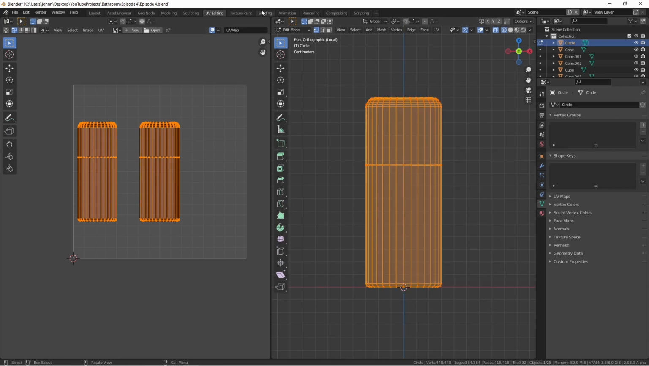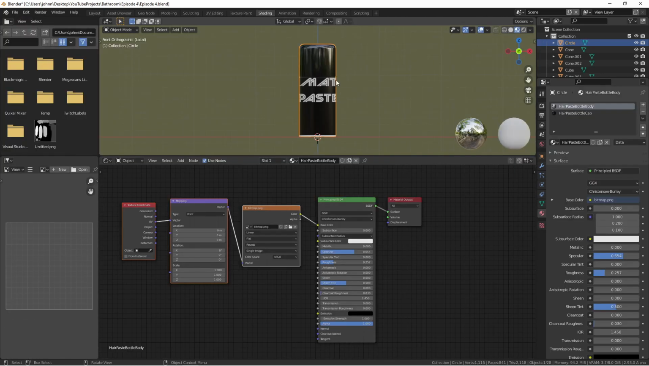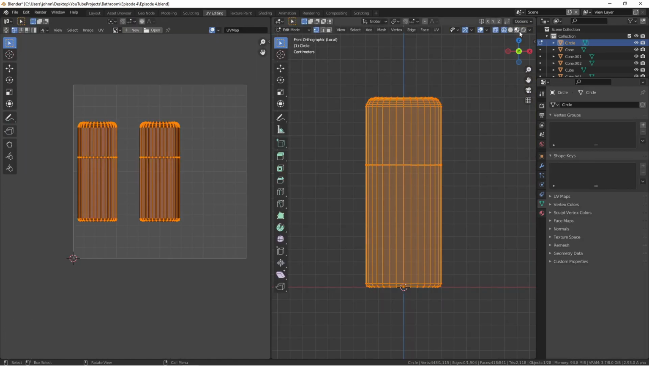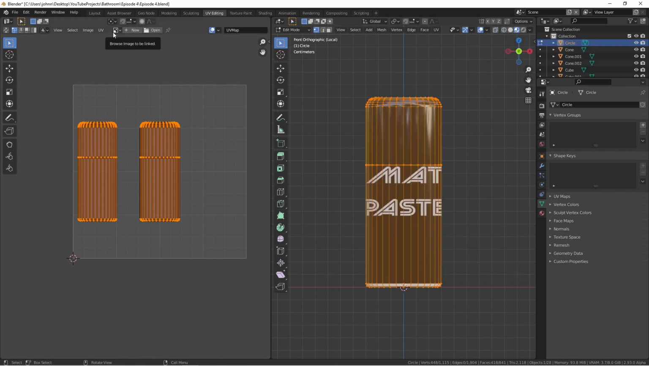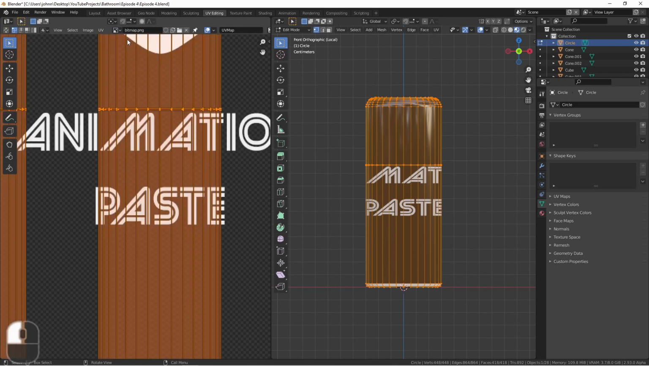Let's go back to our shading workspace. Now you can see that we've got at least something on our material, but it's not quite right yet. So let's go back to our UV editor. In the 3D viewport, I'm going to go ahead and change this to material preview mode. And in the UV editor, I can load an image for reference. I'm going to go ahead and load the image that I want for my label.